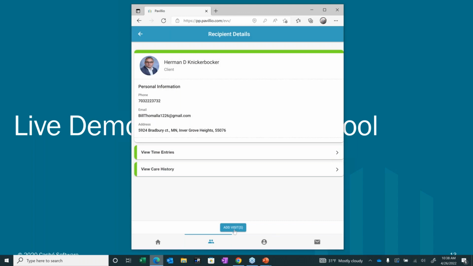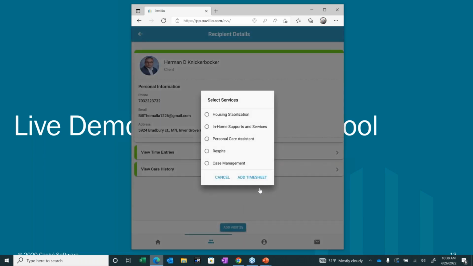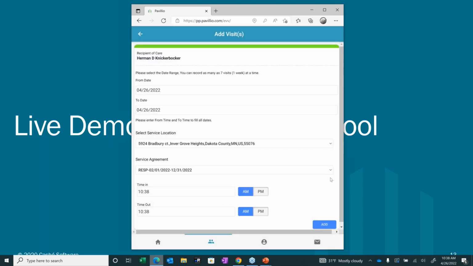And at the bottom of the screen, you've got a button where I can add visits. Okay. And from this screen, again, what are the services that I'm providing? I can select any service where I can add timesheets. In this case, because we're entering the time manually, I have a date range where I can fill in. And as you can see, we've noted instructions here for the user.